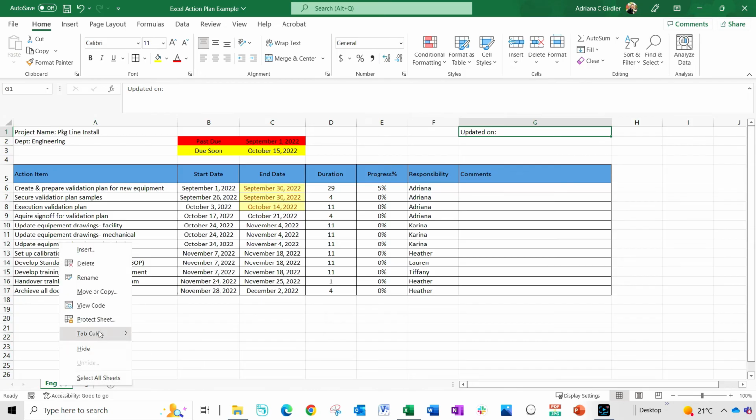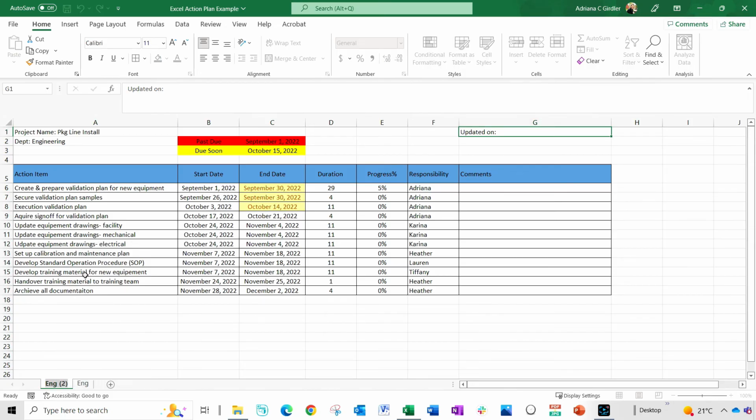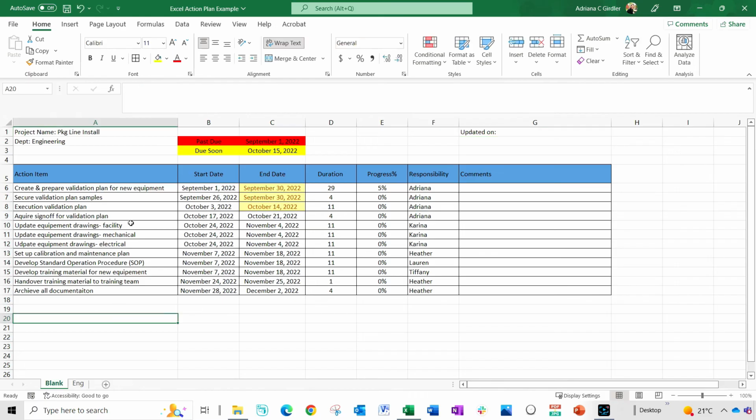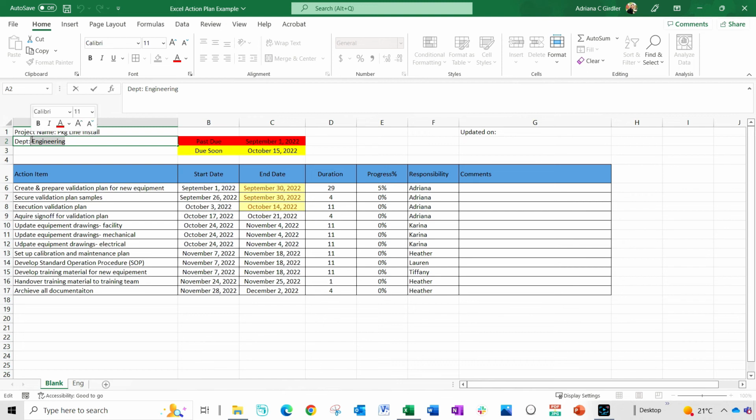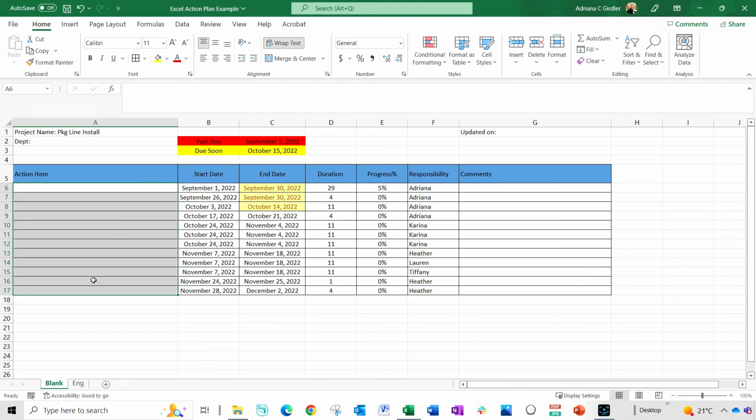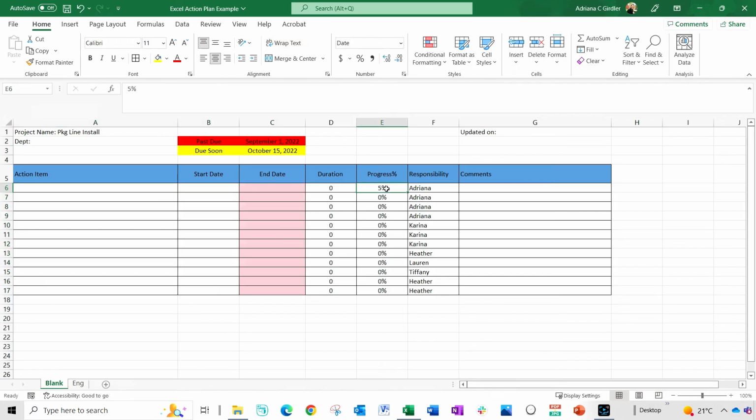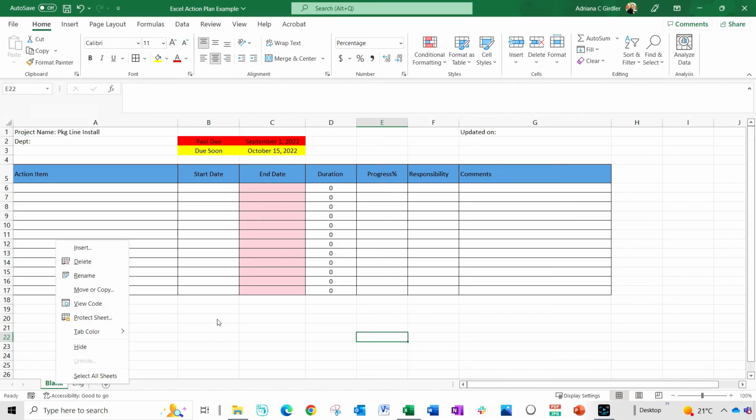So let me rename that, and I'm going to just say blank. Because now that I have everything set up, I'm going to take away the department name. I'm going to take away the tasks. I'm going to take away my dates. And I'm going to take away all this other stuff. And now what you have is your baseline, really your format, your template for your action plan moving forward. So I can do as many of these tabs now that it's cleaned up.